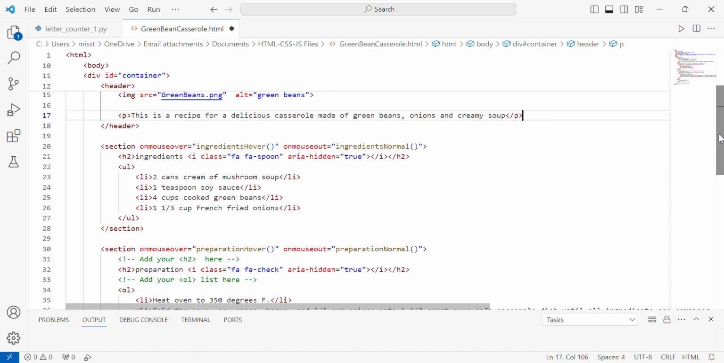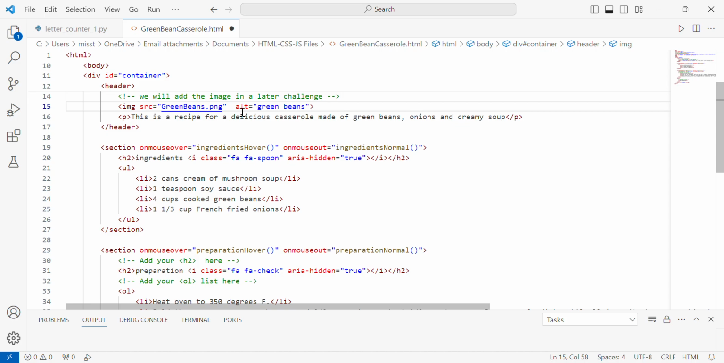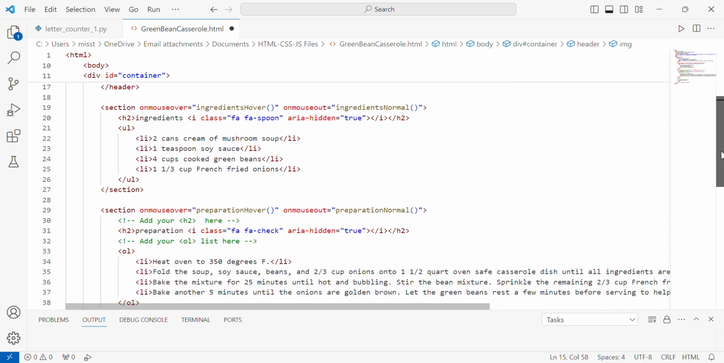And then we've created a paragraph. And when we created the paragraph, we say this is a recipe for a delicious casserole made of green beans, onions, and creamy soup. So that's your green bean casserole. And then we have the end of the header. And then after we have the header, we're going to have the section.